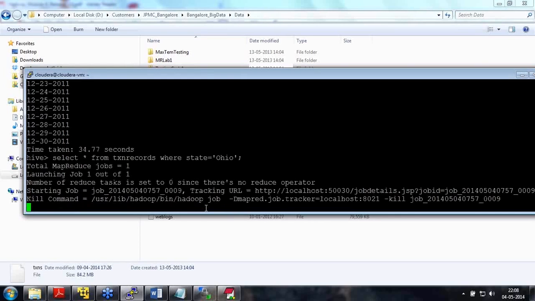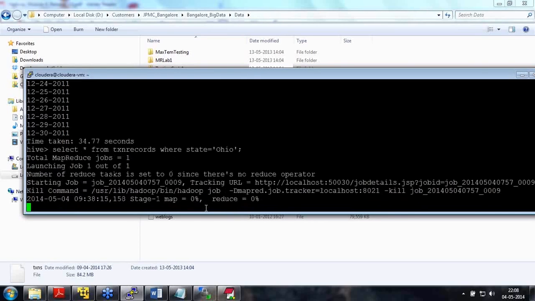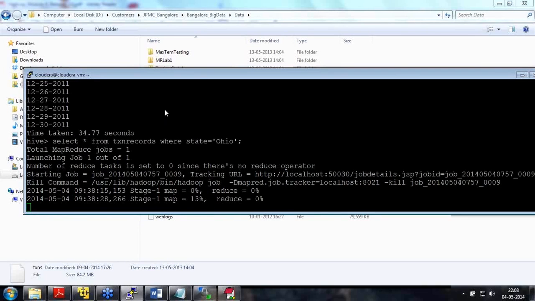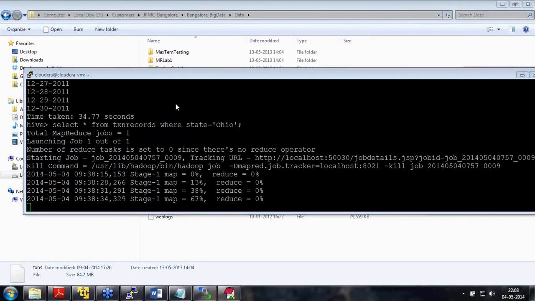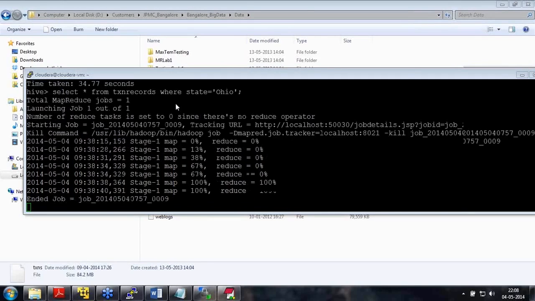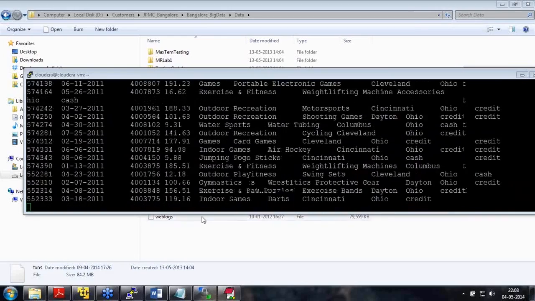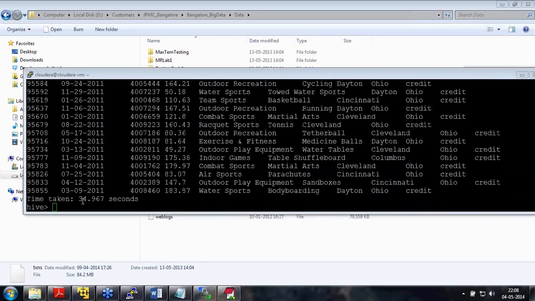See, it is generating a map reduce job with the where clause, because this is not partitioned. Once it's partitioned, do you think it would require a map reduce program? No, friends, because it will simply do a full table scan. So whenever it needs a full table scan, it does not need a map reduce program at all. That's something we have to be very careful about. I have got a lot of data with Ohio, so let it go ahead. See, it took about 34 seconds to give me all the Ohio states.